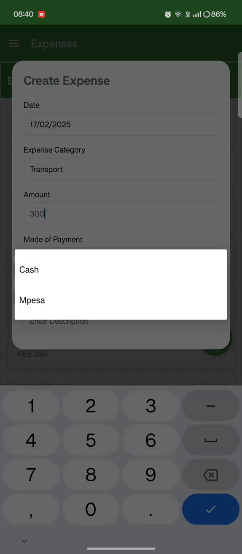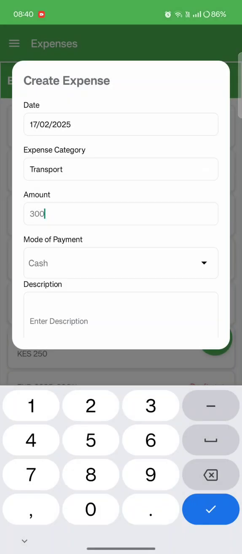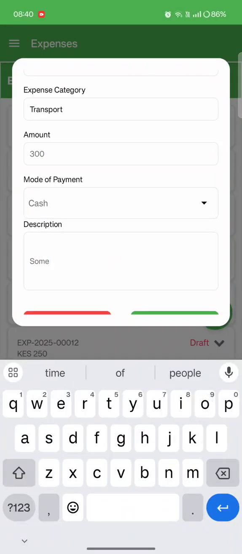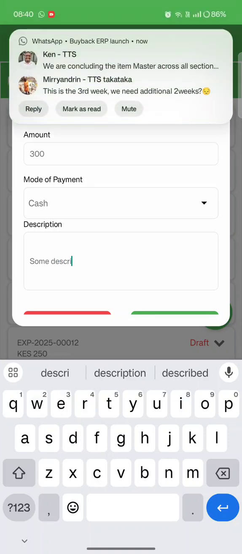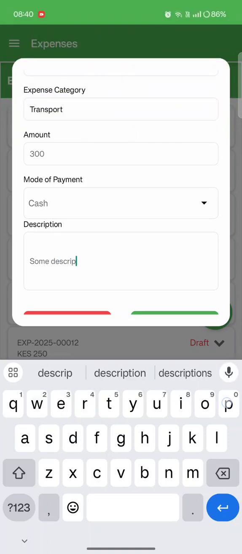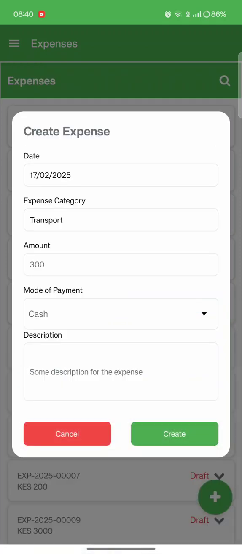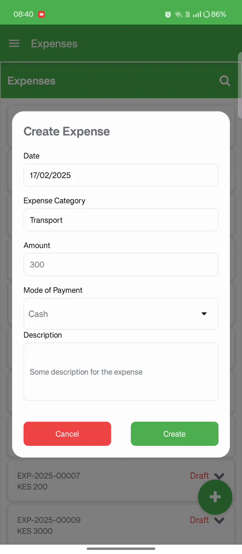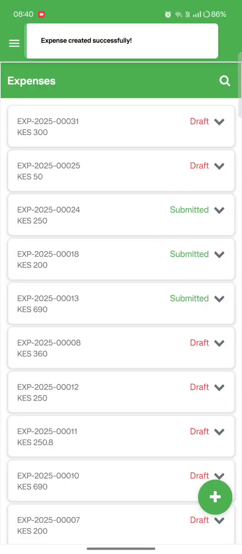So the mode of payment, we have two at the moment, and that is cash and M-Pesa. We can say this was made by cash. And then down here we can just post some description for the expense. Yeah, and then we can create. Now you note that when we hit on create, first of all we need to confirm that yes. When we hit create, this is our expense, the 300 shilling one.